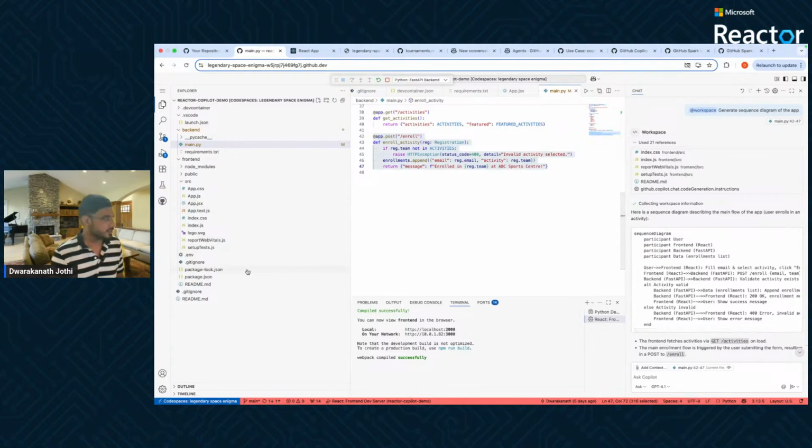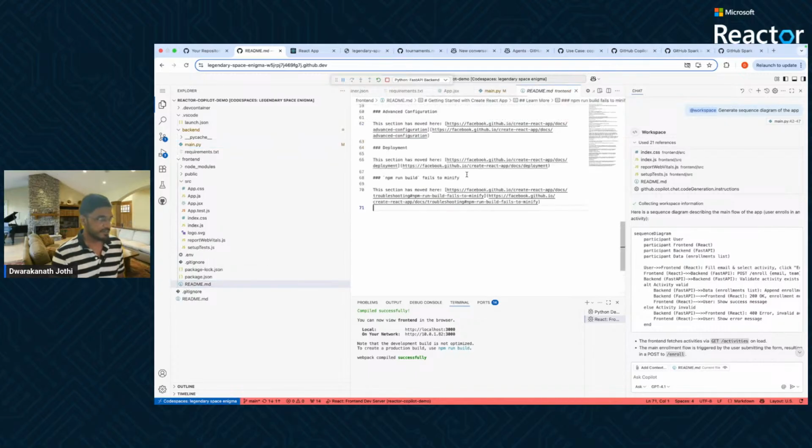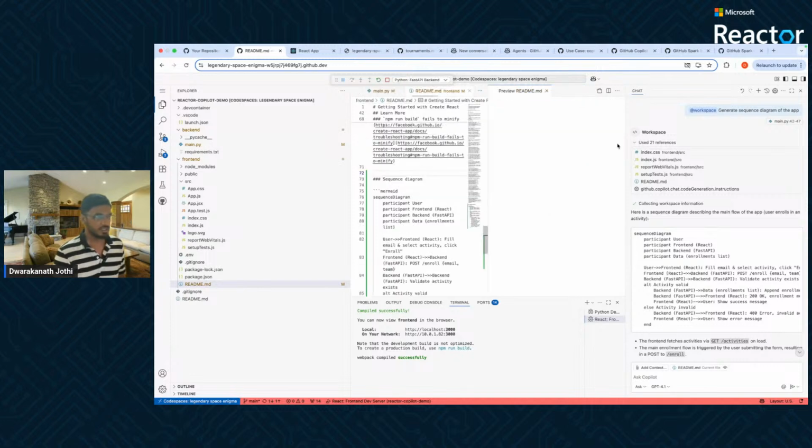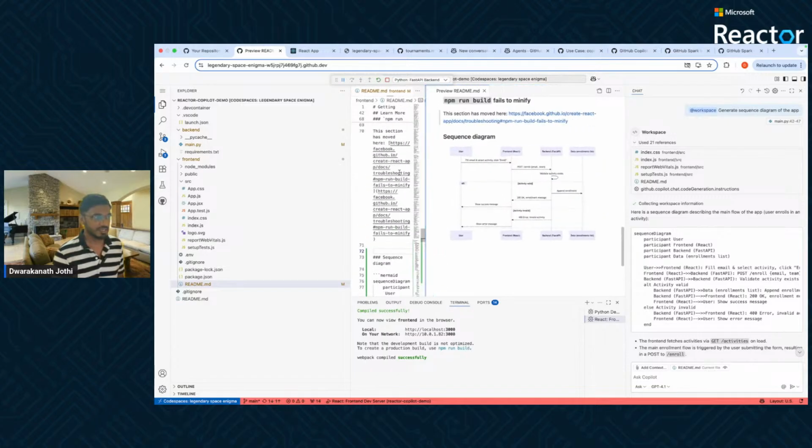So now let's go to the README file, and here we can add the diagram. It's in a Mermaid format, so I'm just pasting it here. Now let's look at this one, right? So this all is represented properly. Now we have a handy sequence diagram already created.